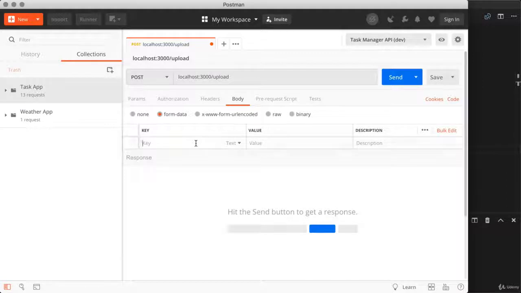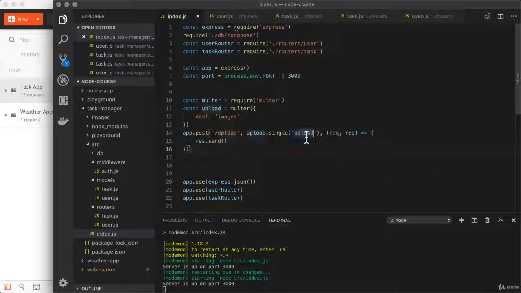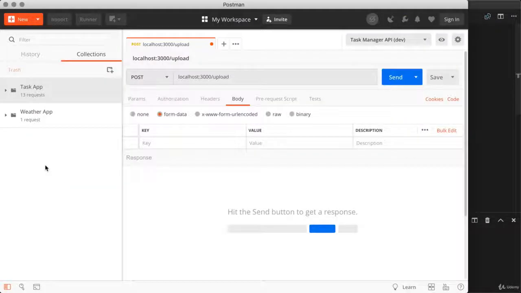upload. Now, the key you type in needs to match up exactly with the value you provided to single over here. So here, we're telling Multer to look for a file called upload when the request comes in. If I use something different, Multer's not going to find it. That means over here in Postman, I want to type in upload.